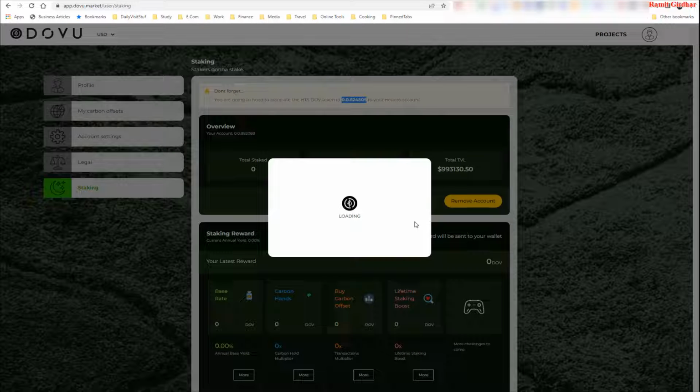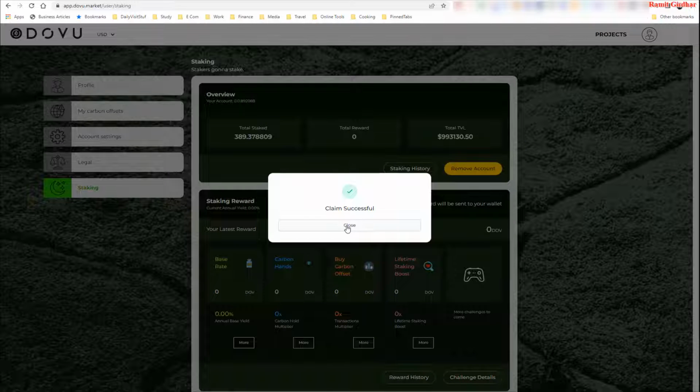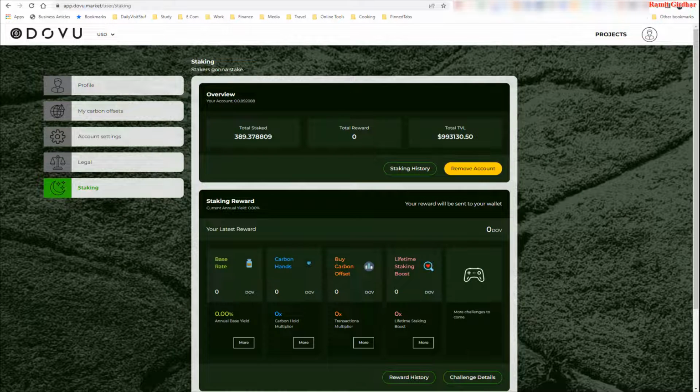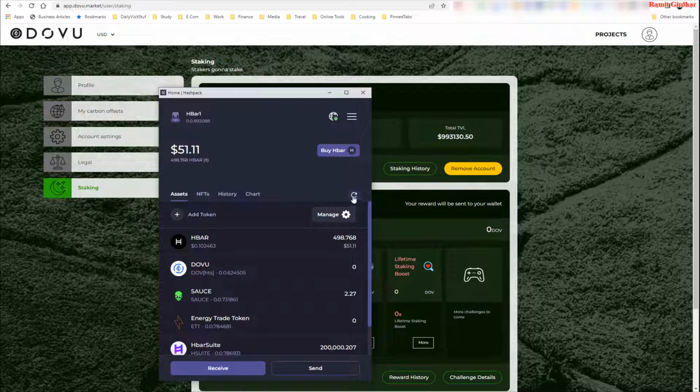So I have around 300 odd DOVUs, so claim successful. Let's see if it appears, or it might appear in some time. Yep, so I've got free DOVUs.